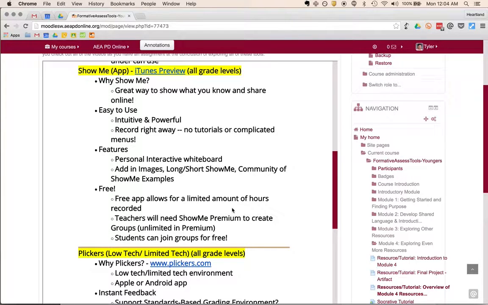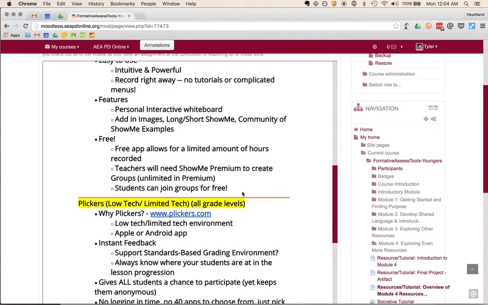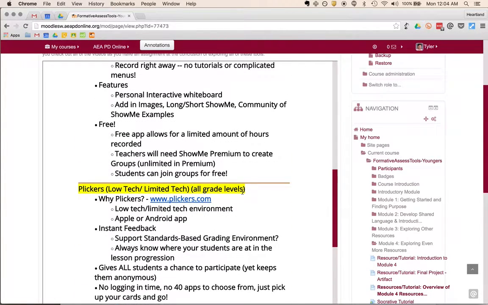If teachers want to use the Show Me app, they can create the premium account, which they can create groups, and then students can join these groups for free.